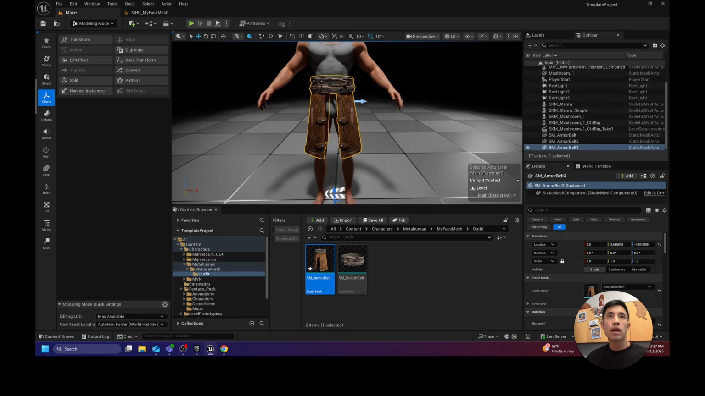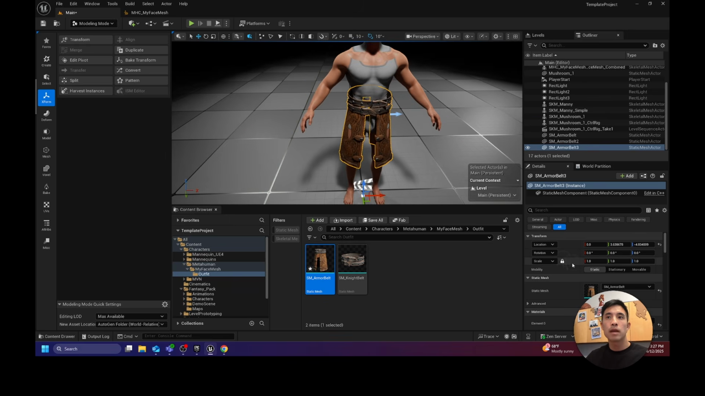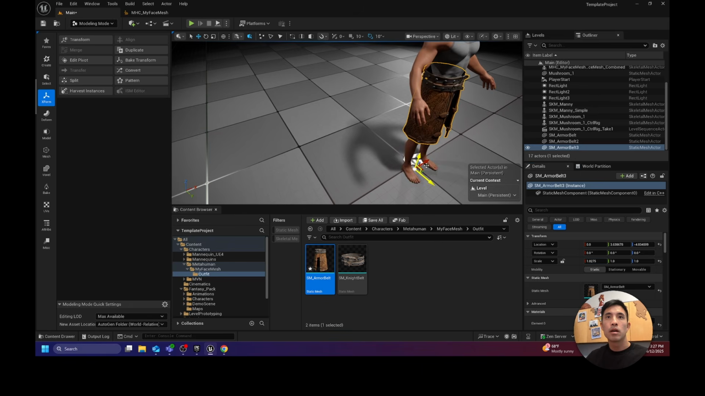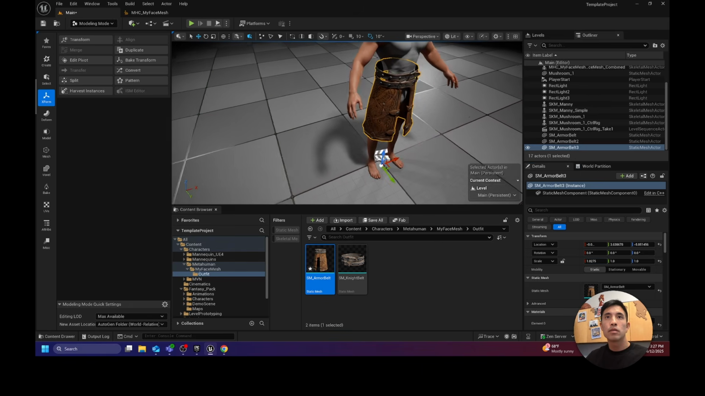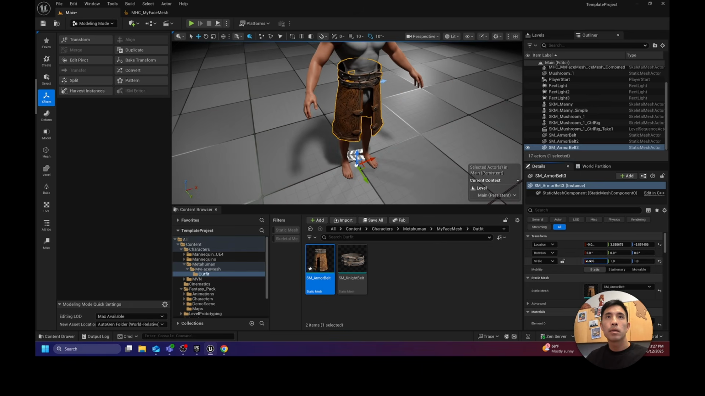Nice. And now you can kind of mess with the scale a little bit if you want to. I'm going to make this a little bit bigger. I'll just drop it down, maybe a little bit bigger here.